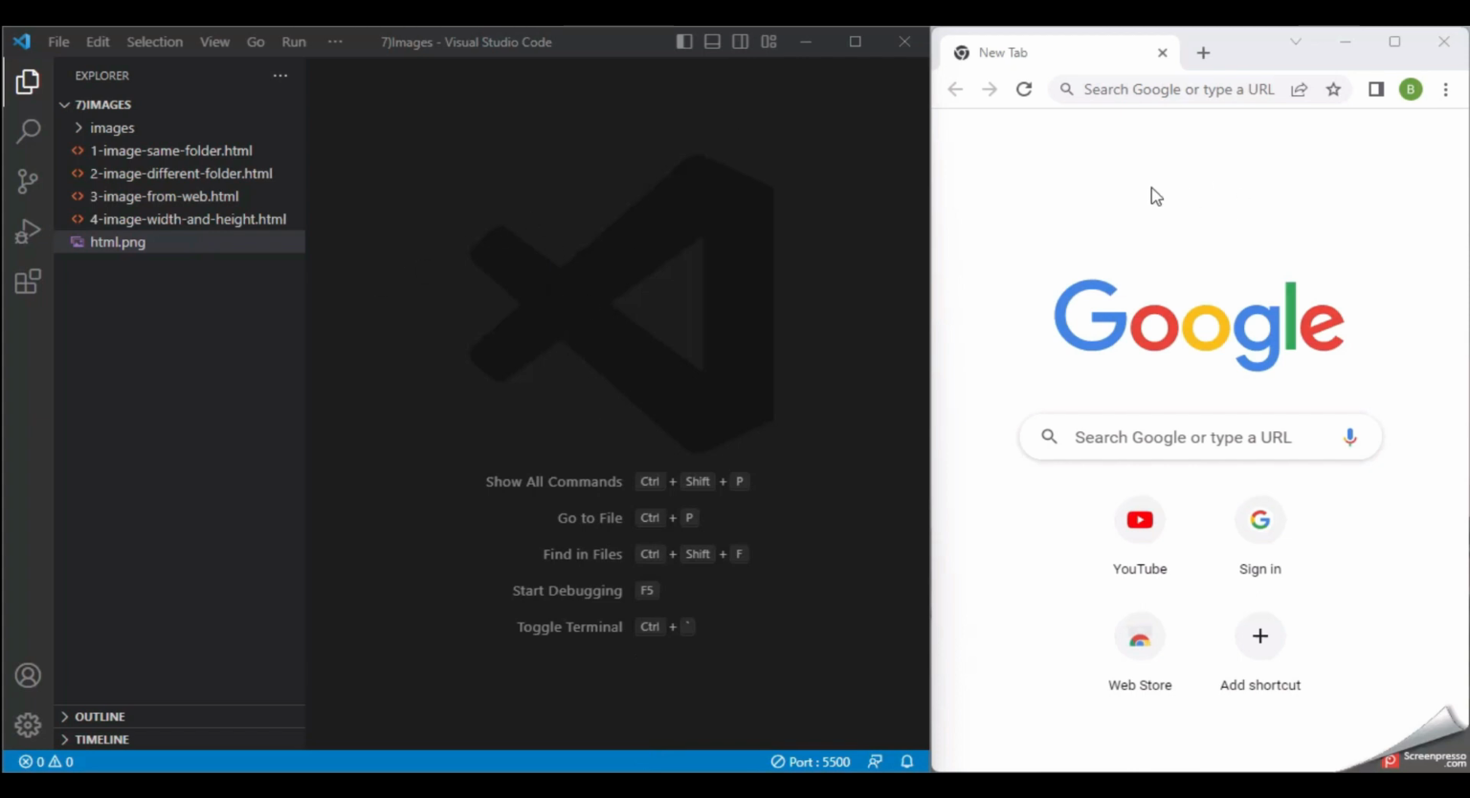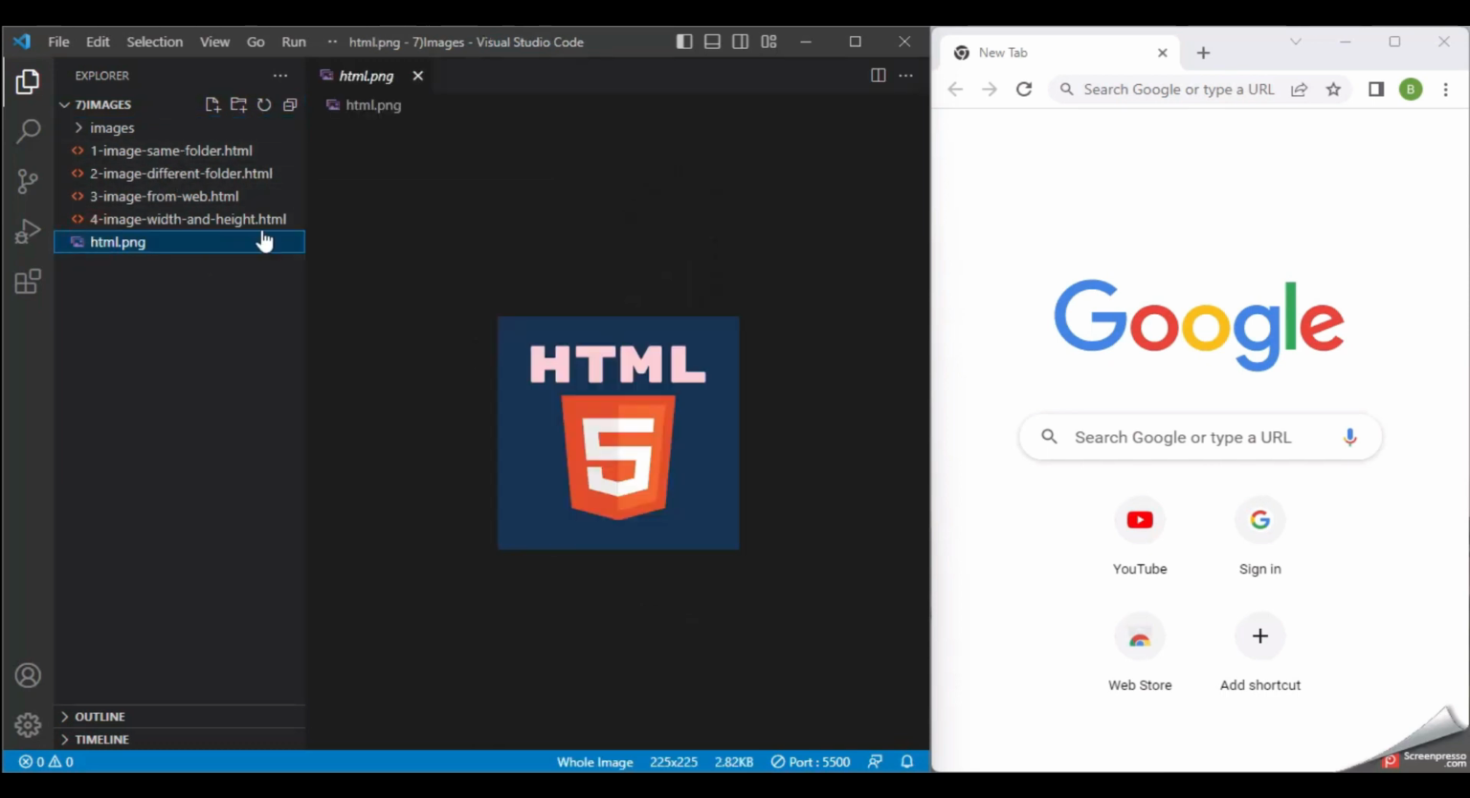I have opened Visual Studio Code and Chrome side by side to see the output clearly. I have opened the images folder and I have some HTML files with the starting code. For the demo, I have the HTML image in the same folder. I have one more folder called images, which has the image of the YouTube logo.